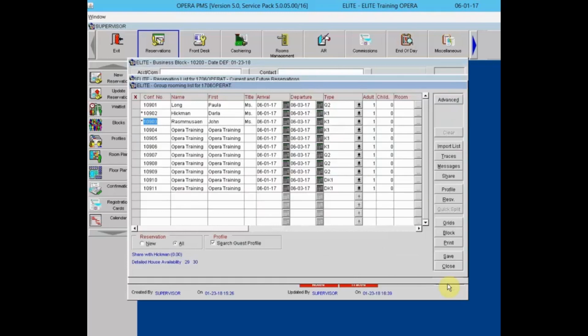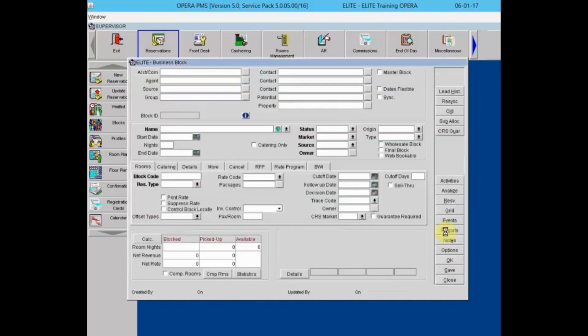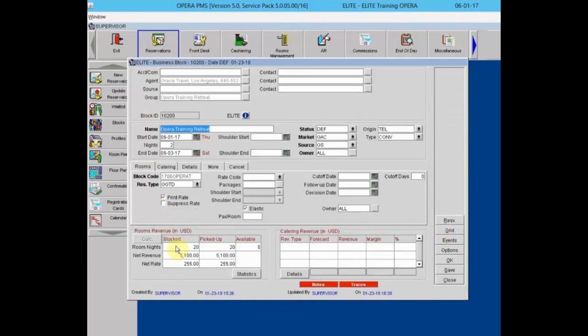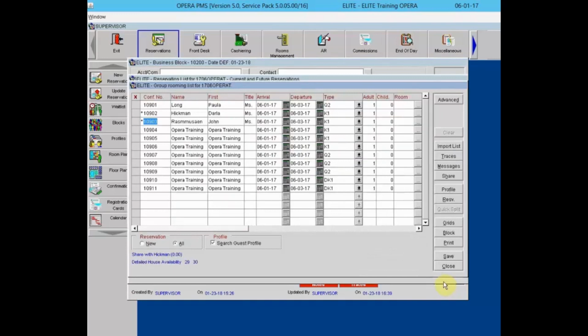And the next one is Block. This will open the business block screen for update or viewing. Takes us back to our business block header. We also have a Print button. Print will open and print a rooming list report for this group.